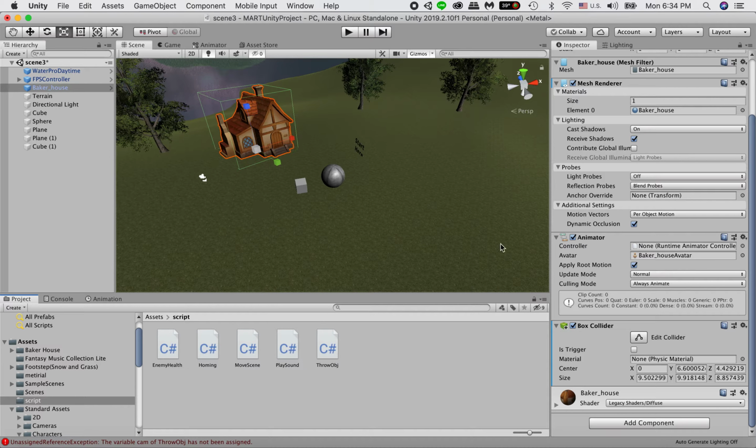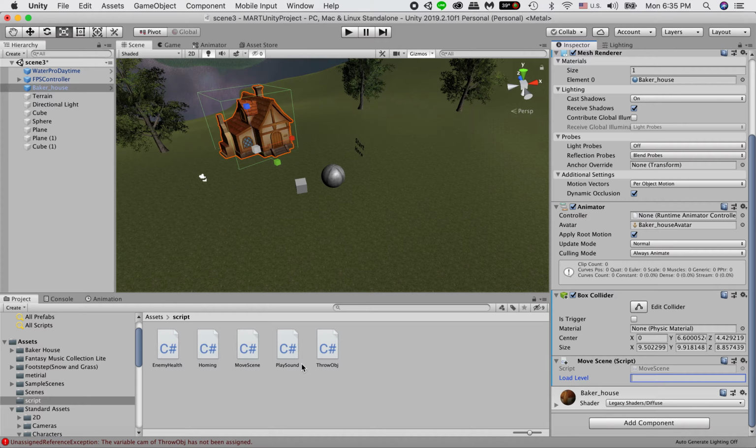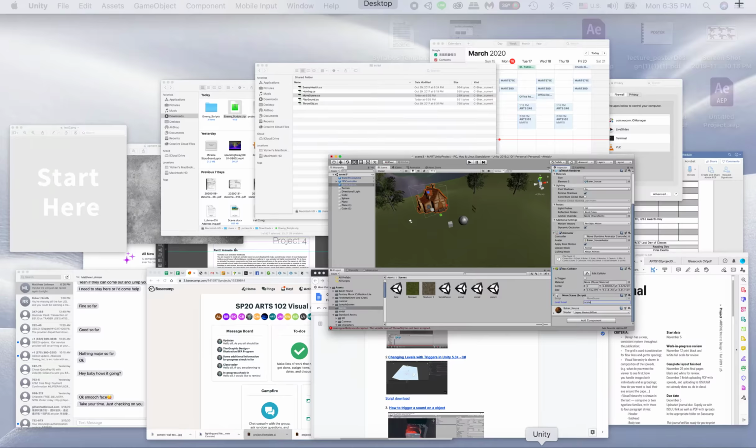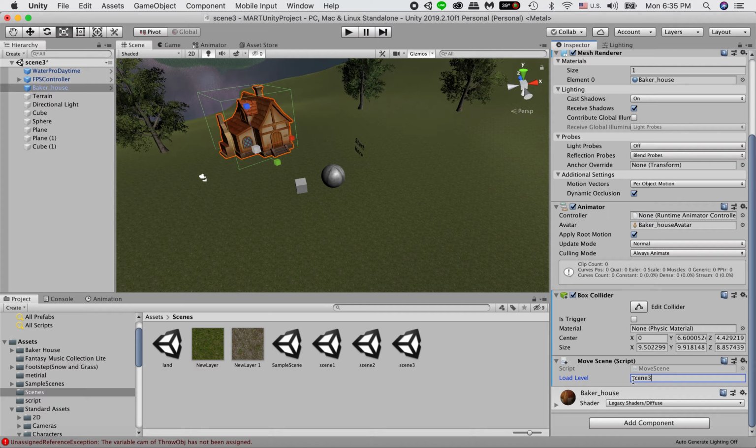What you need to put in here is, first of all, the level, which is the next scene you want to load. In my scene folder, I have scene 1, scene 2, scene 3. Scene 3 is the current scene. So I'll just put in scene 1. You can actually place the same scene, scene 3. Oops, lots of stuff on my desktop right now. You can put in the current scene, it doesn't matter. Or you can put in another scene in your project folder, that will work too.